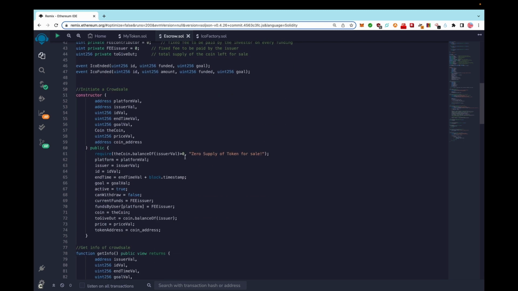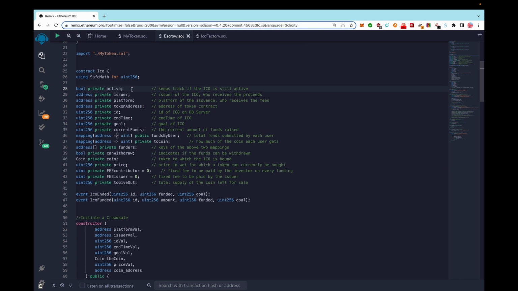First, active is of a Boolean type to keep track of whether the ICO is still active. Second, issuer of address type, which indicates the issuer of the ICO, the person who created the ICO and who will receive the proceeds. Third, the platform address, which indicates the address which will receive the platform fees from users using your platform. Fourth, the token address, which indicates the address of the token contract. Fifth, the end time, which specifies when the ICO period ends. Sixth, the goal, which is the target of how much the issuer wants to fundraise. Seventh, the current funds, which tells you the current amount of fundraise.